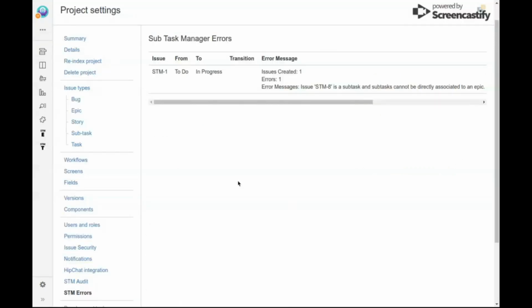If, during an automated issue creation using executors, you have an error, the error will be displayed within the parent issue, just as a pop-up. You can close that, but if you want to go back to see what that error was, or if you want to see if there's any errors being created in general that maybe the users haven't noticed, then you can go to the project admin and then into STM errors, and you will see all errors here.